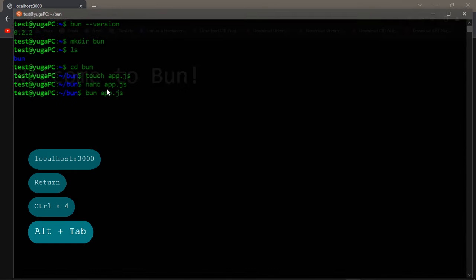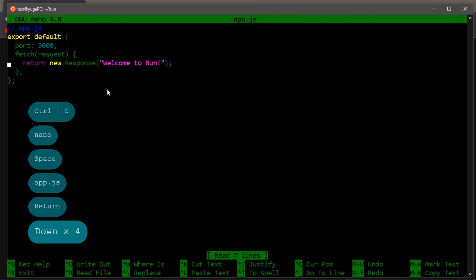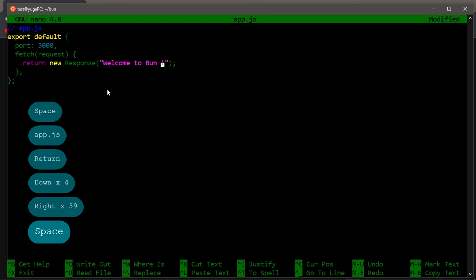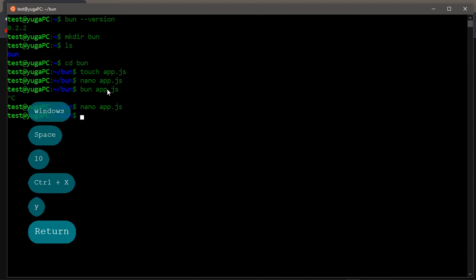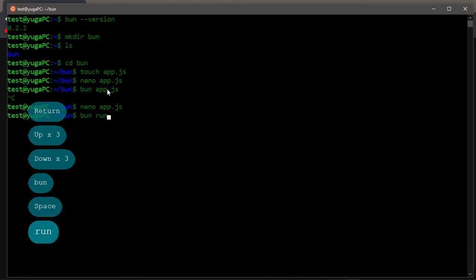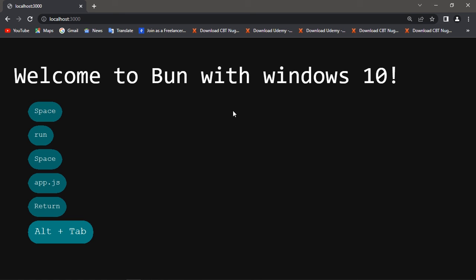So we can change our bun app by going to the bun file, typing nano app.js. Here we can change what is displayed here. Welcome to bun with Windows 10. Okay, let's save it. Then let's run it again, bun run app.js. Go to our browser and let's refresh it, and we can see welcome to Bun with Windows 10.